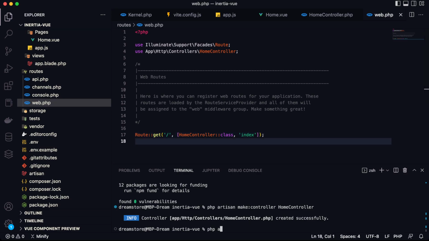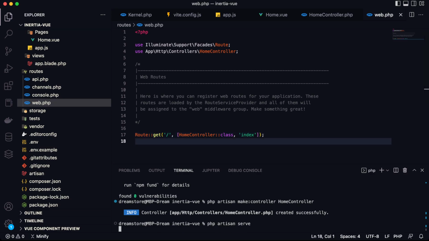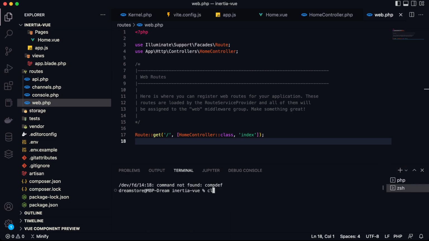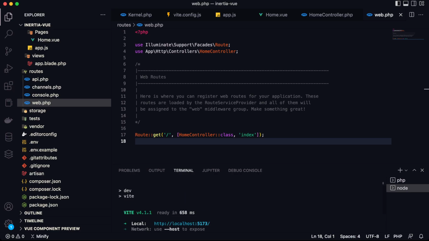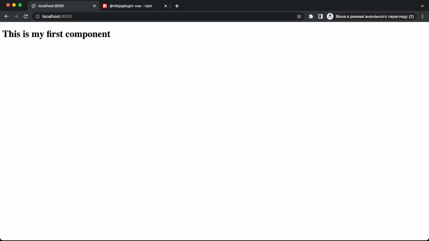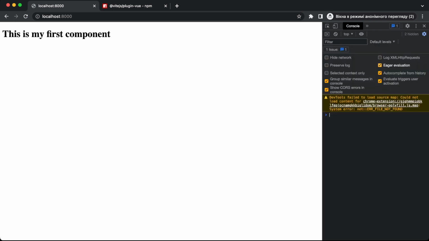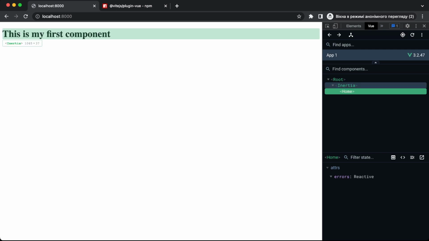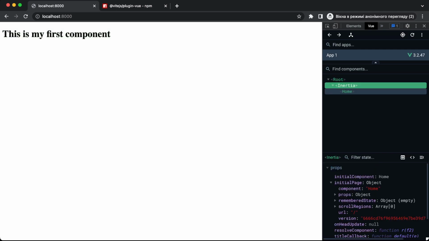So now let's start the local server of the app, php artisan serve, and also we will need to type npm run dev. As you can see, Vite.js successfully started, and that means that we can now check our result in the browser. Let's go to the browser, and now let's type localhost:8000, and as you can see, everything's working. Also let's open the console. As you can see, we don't see any errors. I can also open the Vue plugin, and as you can see, it sees that we're using Vue.js.